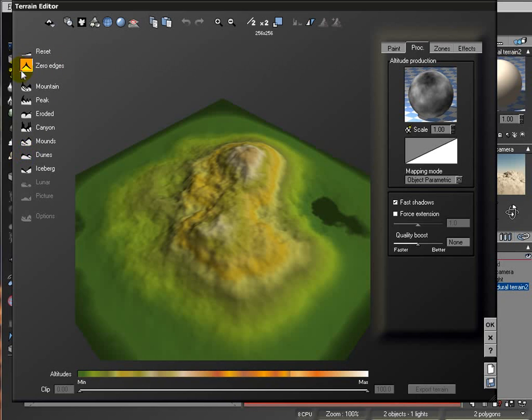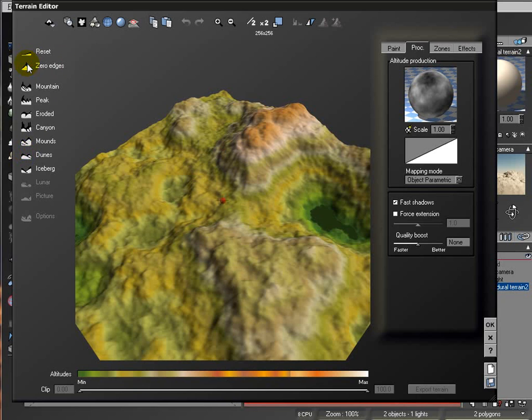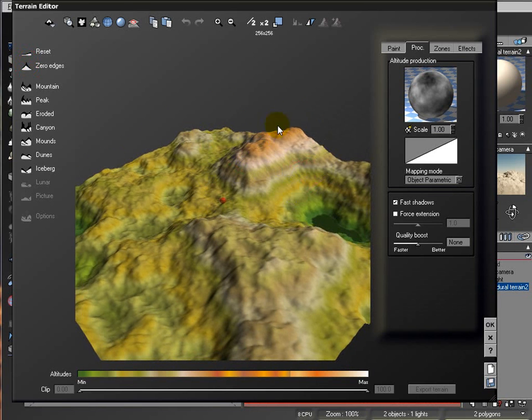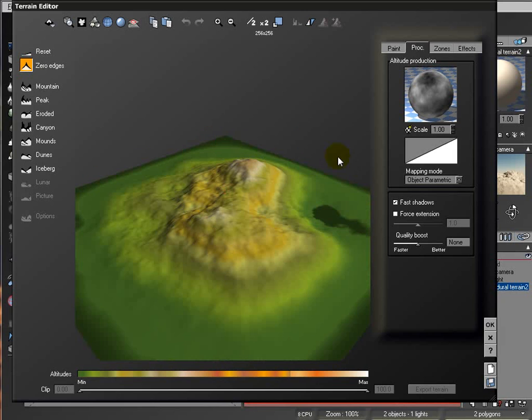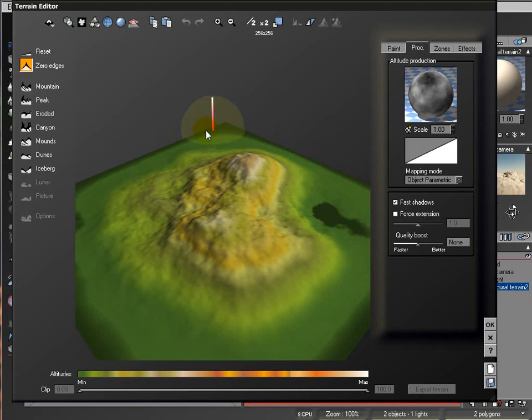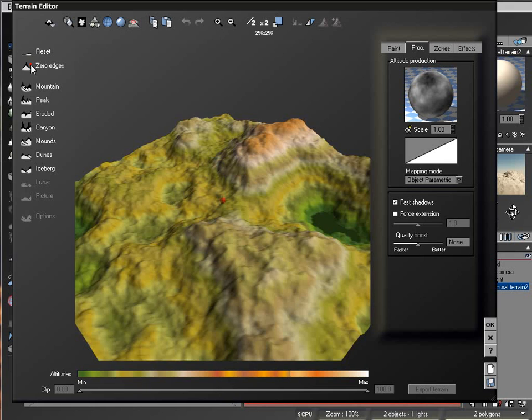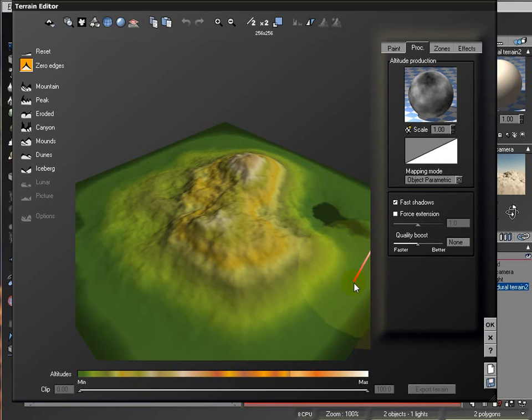The zero edges button is now toggled. You can apply it to the terrain to view it without edges, or it will create smooth edges. This is a little bit different from standard terrain. In standard terrain, if you click, it will smooth out the edges. Here, instead, it just toggles between smoothing the edges or having non-smooth edges.